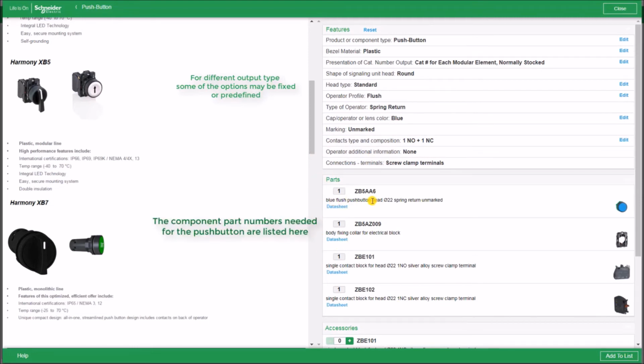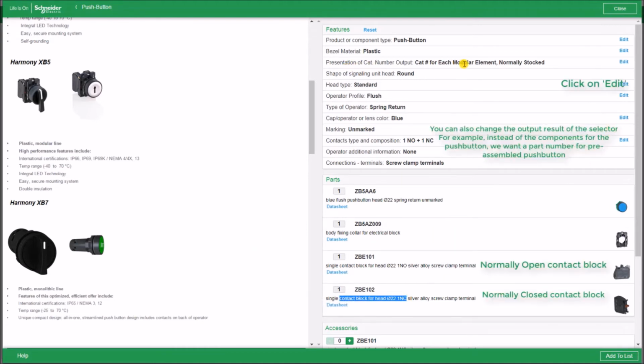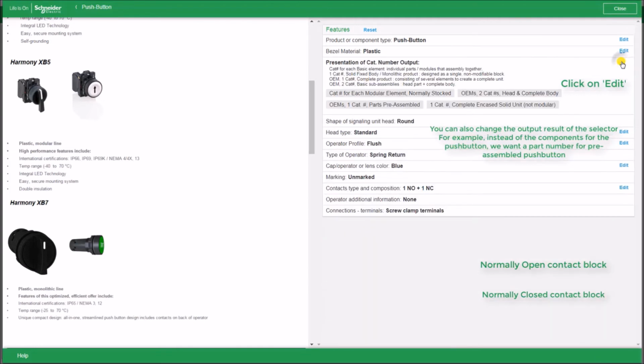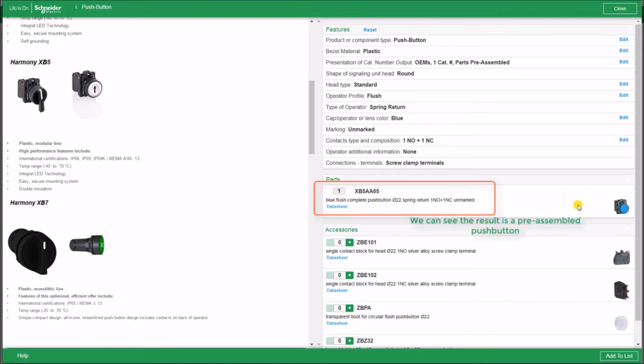The components needed to assemble a complete push button in the field are displayed. Push button head, mounting collar, and the contact blocks. We can also change the output to display an assembled push button. XB5 AA65 is a complete push button.